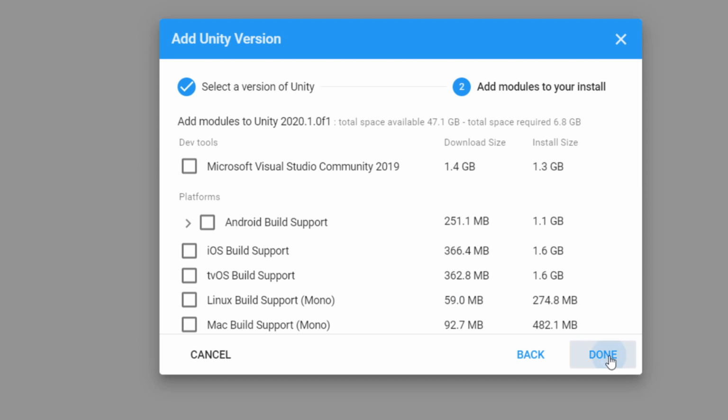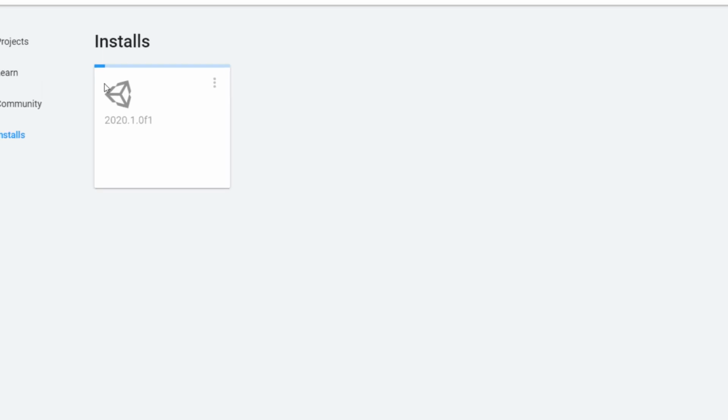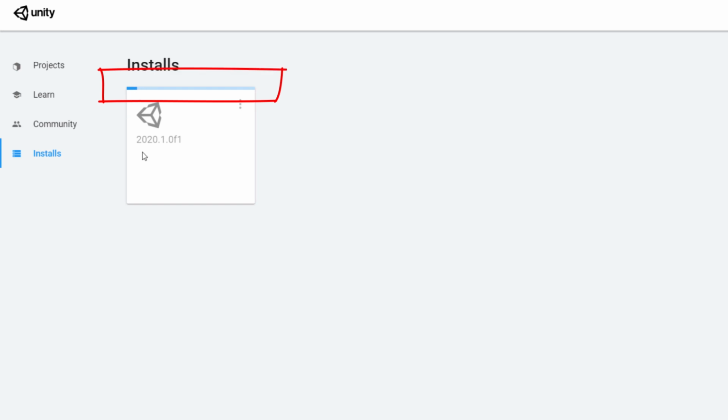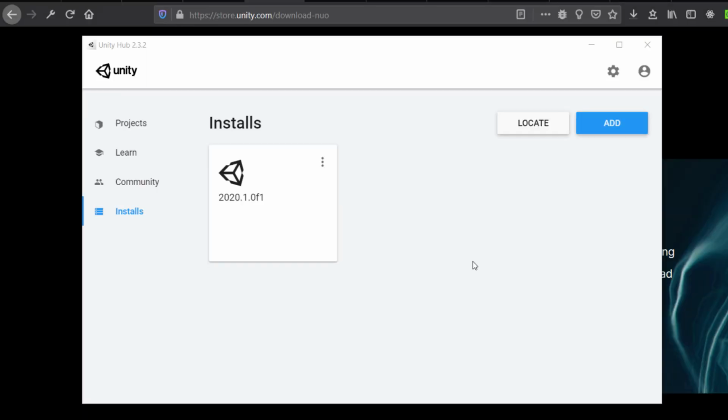I'm going to click done. As you can see here on top of this window, the small window that you see here below installs, there is this blue line that indicates that Unity Hub is downloading Unity. So let's wait some seconds. It depends on your network speed. Alright, finally Unity has been installed.